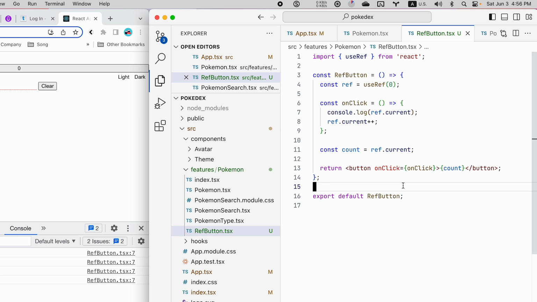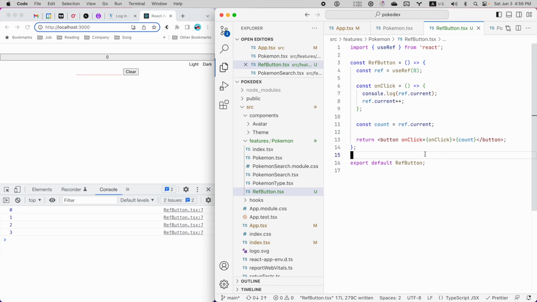All right, we learned a new hook, useRef, in this video. It's powerful to operate DOM elements or hidden things from React.